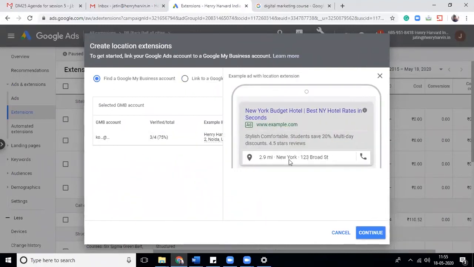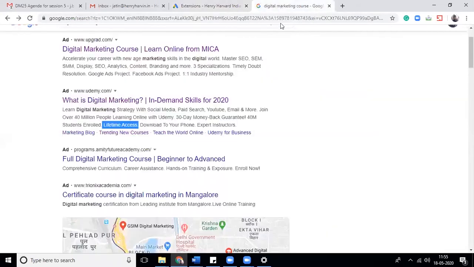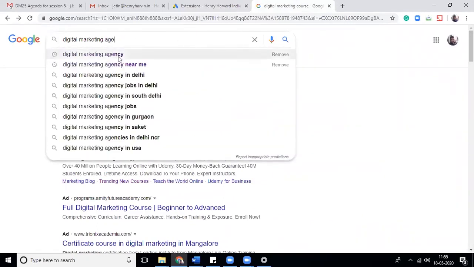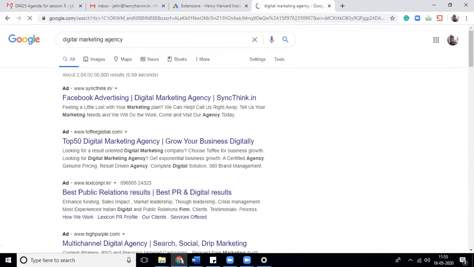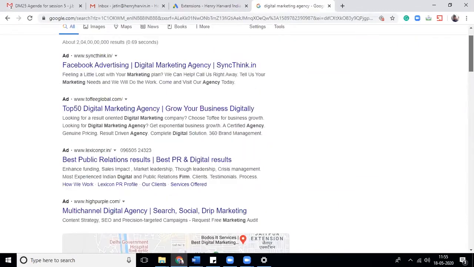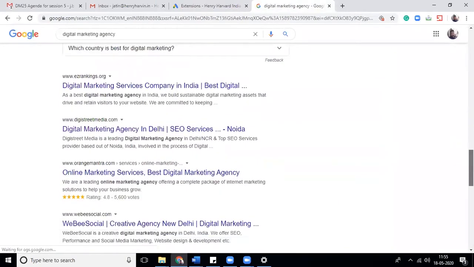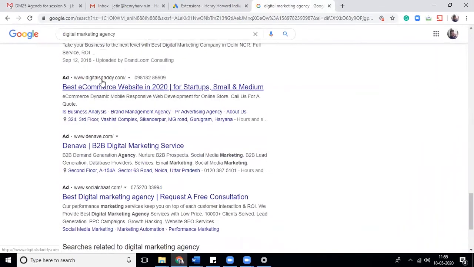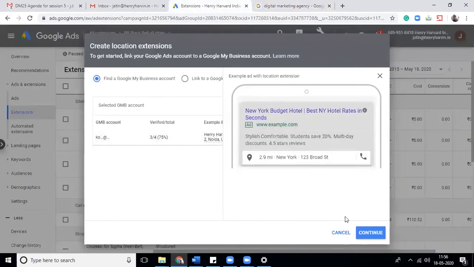In case I can show it to you, one second. Okay, like this ad, if you see Digital Daddy, they're showing some location of MG. So it comes like that. If you want to save it, save it.